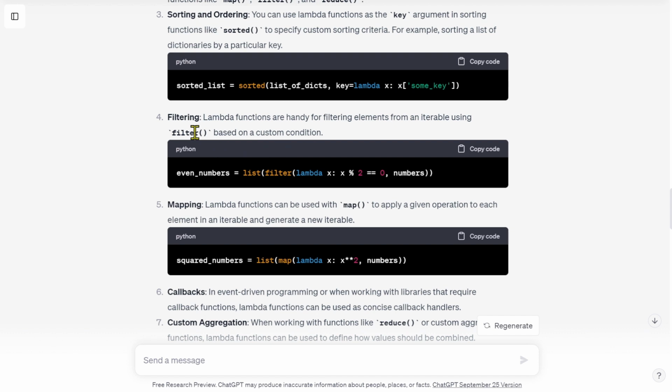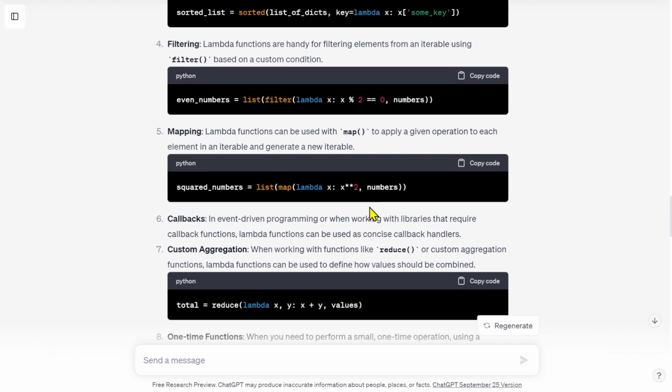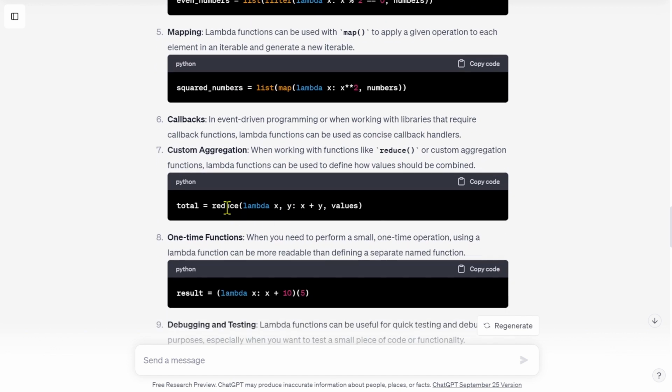And filtering by using filter like this. You can give any expression you want. Mapping: you want to map the values and get output from your list, where you apply an operation to each element, generating a new iterable. And callbacks also you can use. And custom aggregations by using reduce functions.